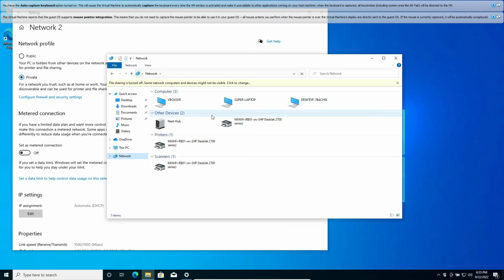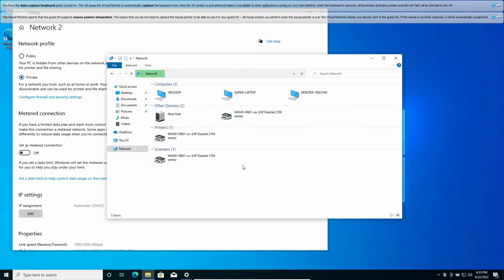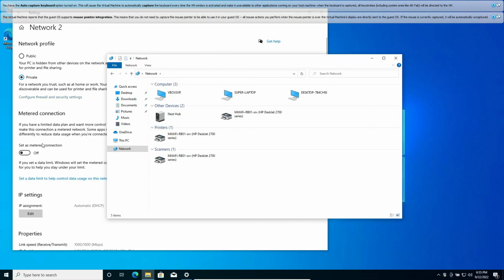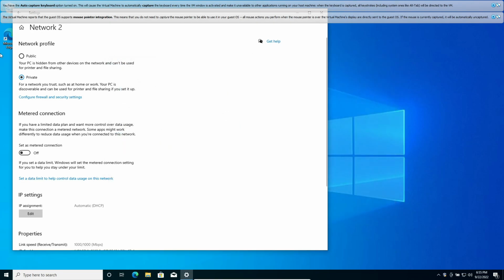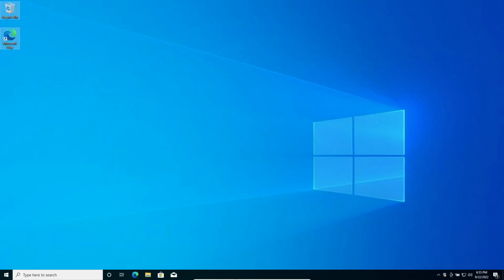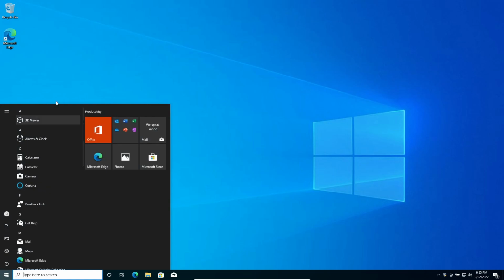Yeah, so now it's detecting my local network. With a bridged network you will have access to your devices on the network, and with NAT you will only have local access to the internet. This is the difference.